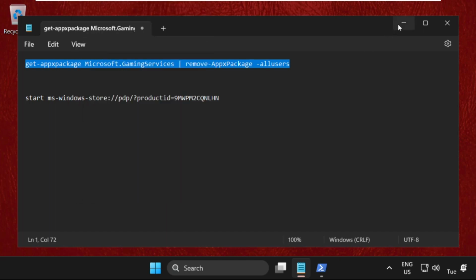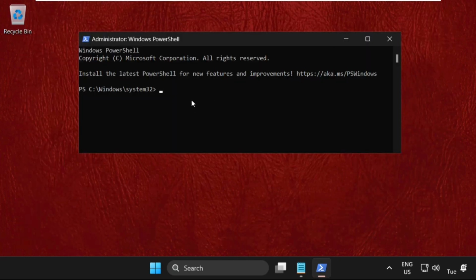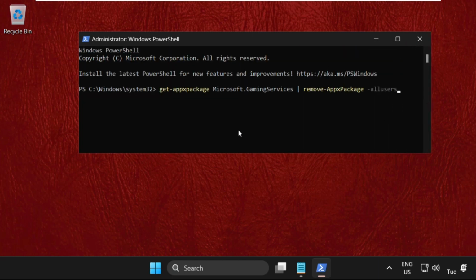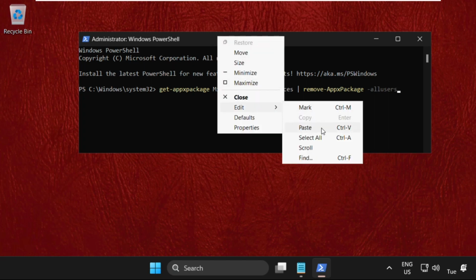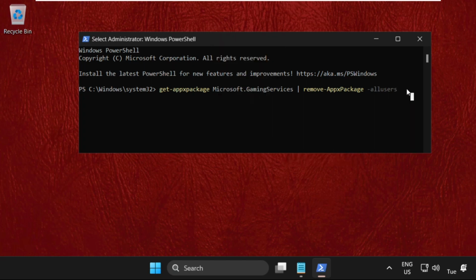Just copy it, and you can simply right click on this area to paste that command. Also, there is another way to paste it. Simply right click here, select edit and select paste. Once done, hit enter to execute this command and type exit.